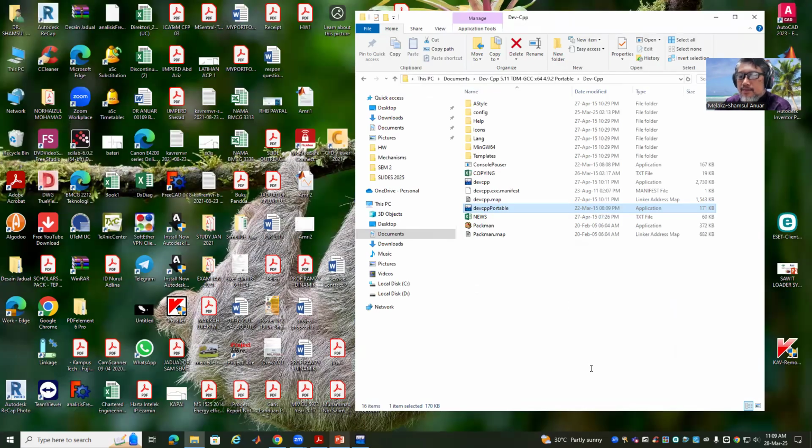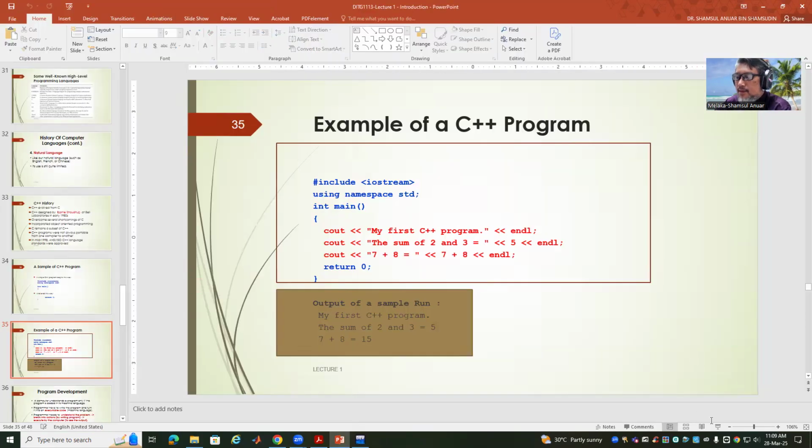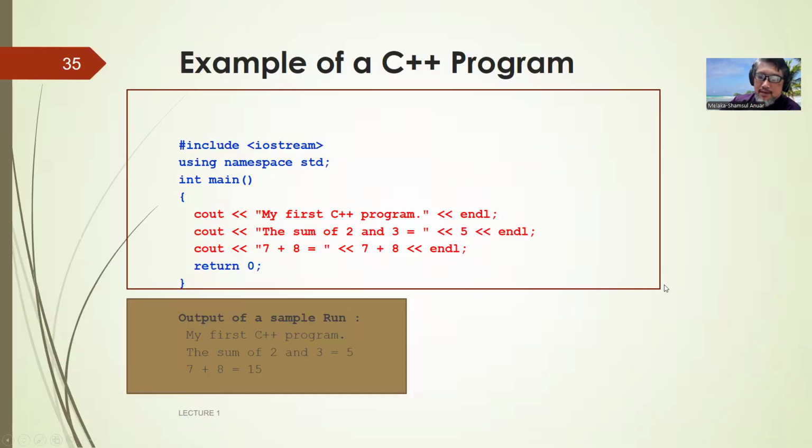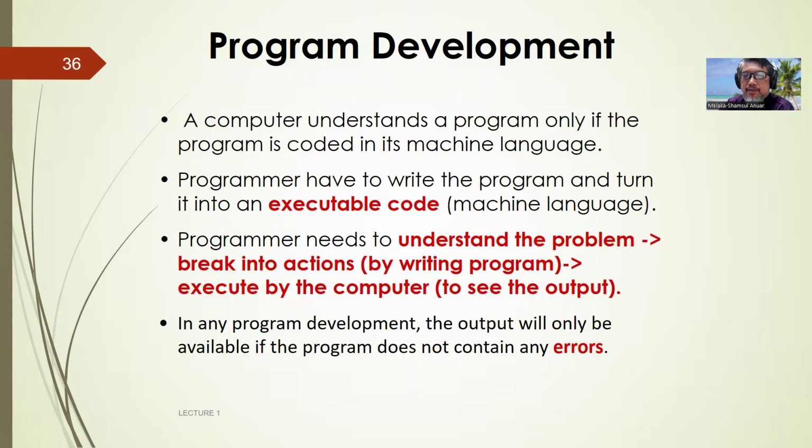Now let's get back to this. We can definitely try to run this sample program. Okay, and then program development.